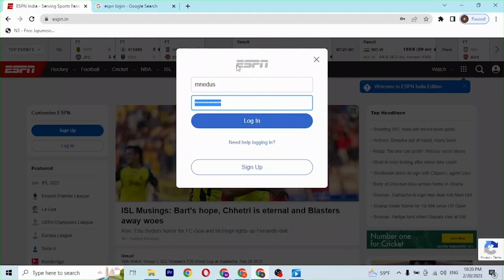With that being said guys, after you have entered your username and password, simply click on login, and then you will be able to sign into your ESPN account on your computer. And then guys, this is how you log into your ESPN account.